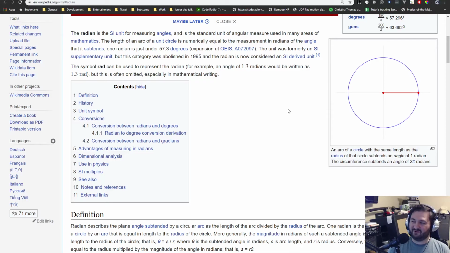Man, Wikipedia on point with the GIFs. This is pretty impressive right here. Yeah, basically you're tracing this circle around the outside. So your radians increase as the angle increases. So 180 degrees is equal to pi radians, and then all the way around is 2 pi radians. So that's basically what I was working with.